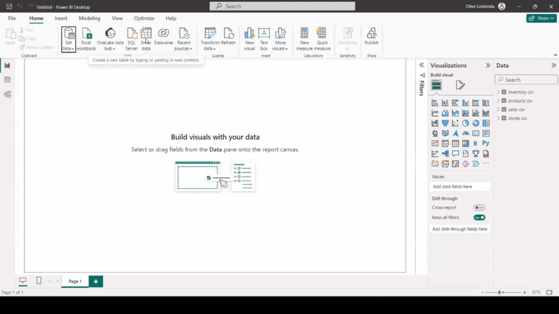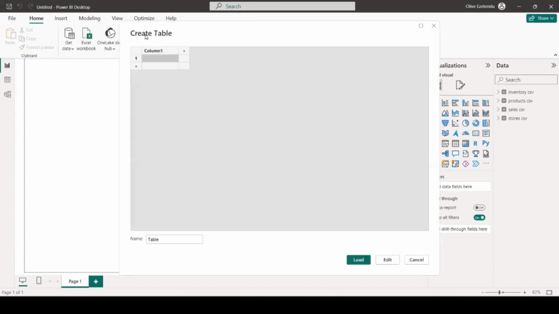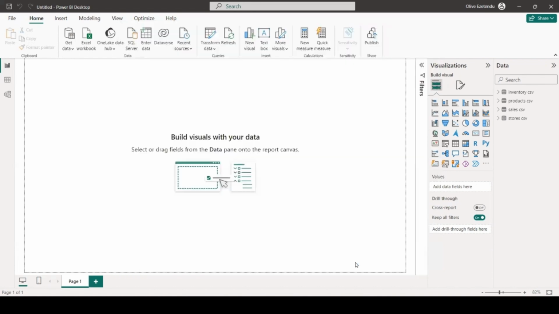All right, the next thing I'm going to do now is to create my measures table. So for that, enter data right here, click on this, and I'm just going to name this my measures table. This is where all of the measures, the DAX measures we're going to be writing will be. All right, so let us just load that.